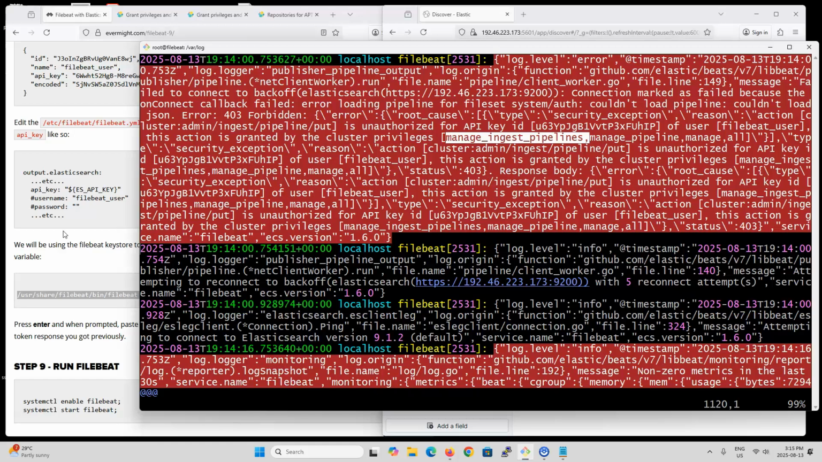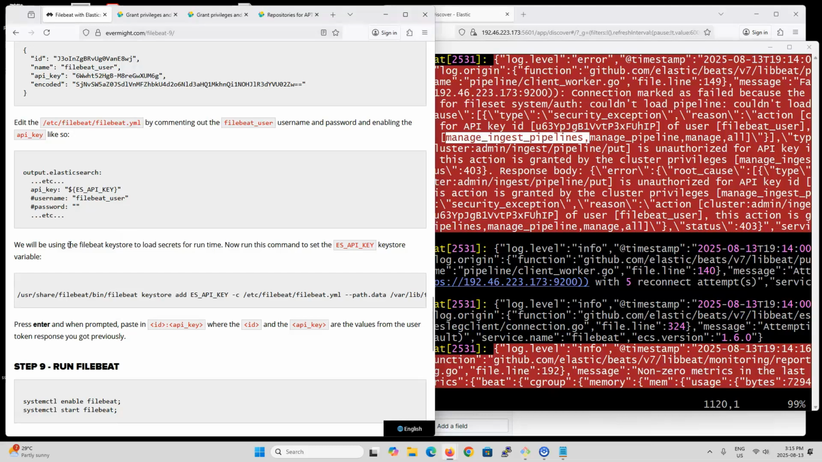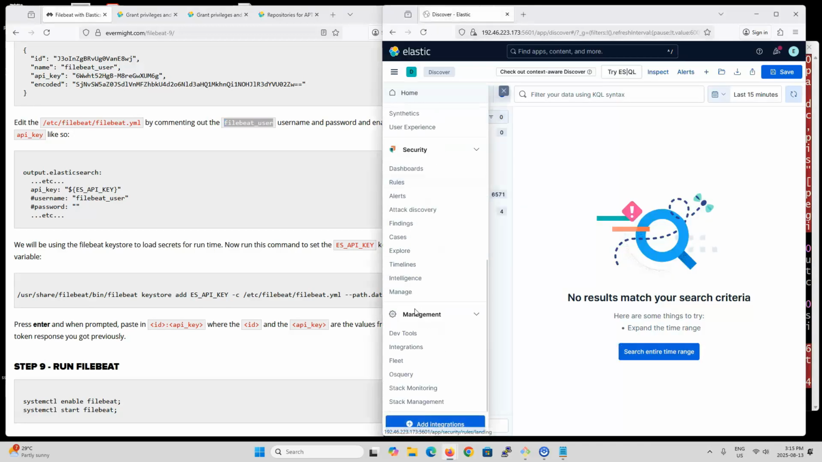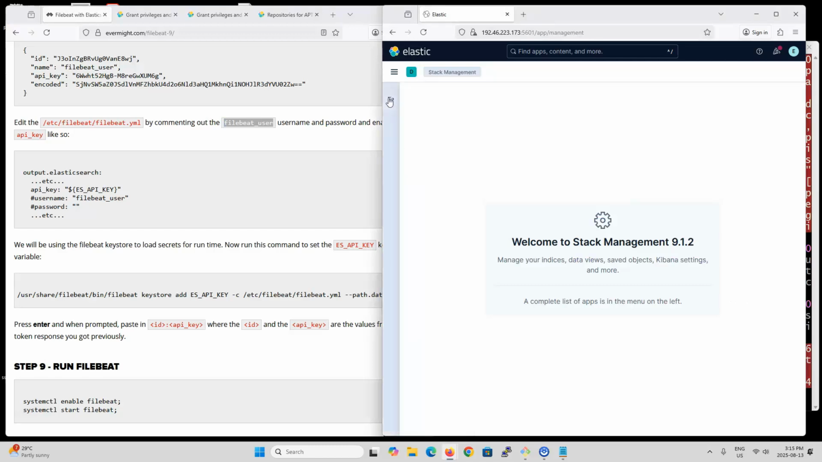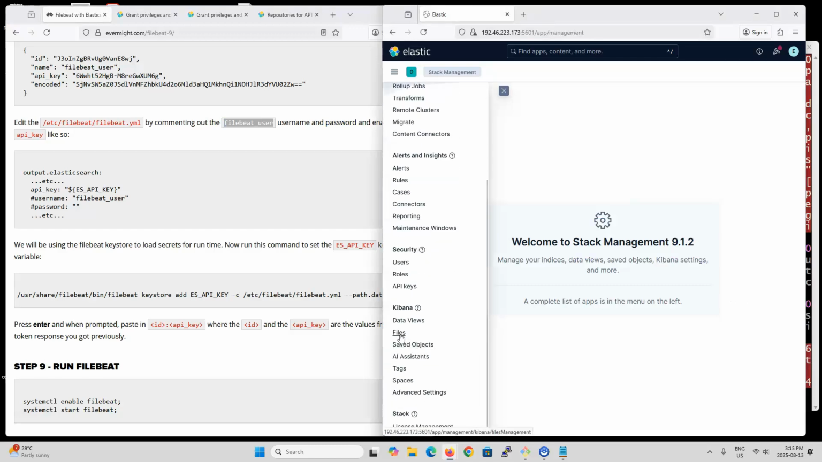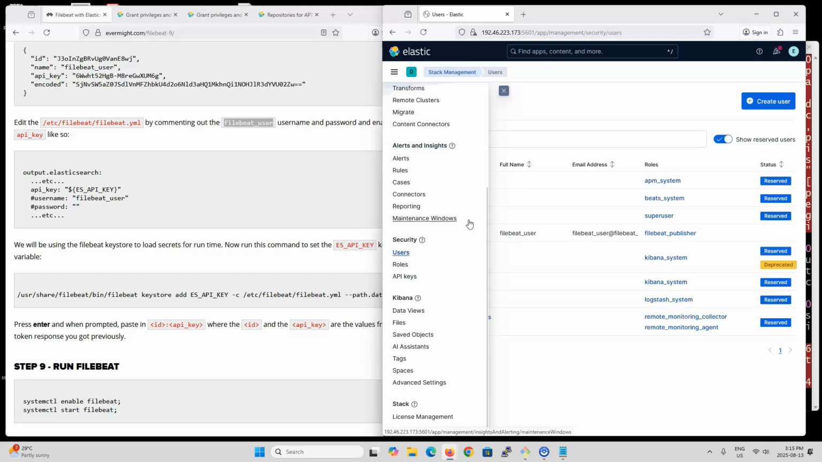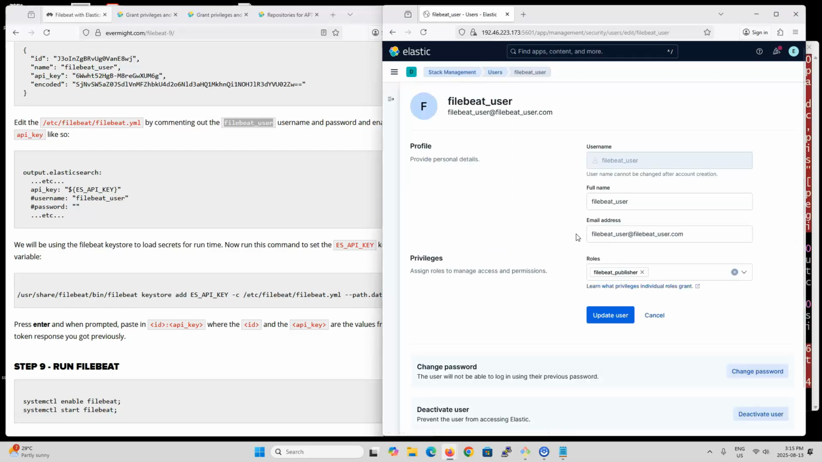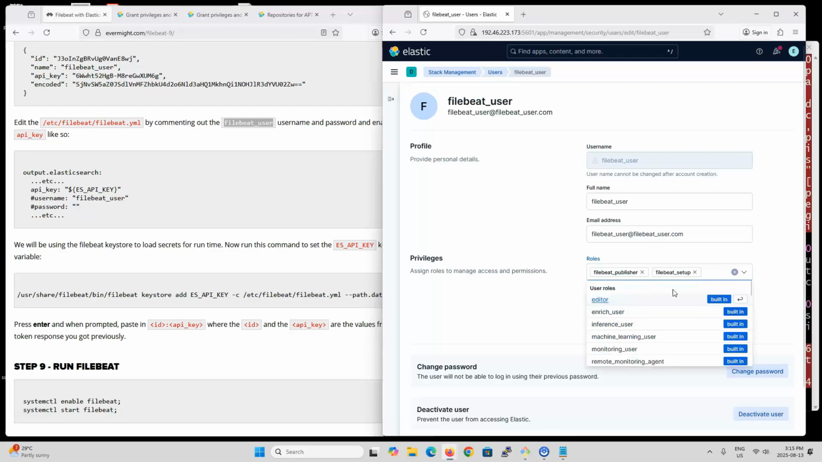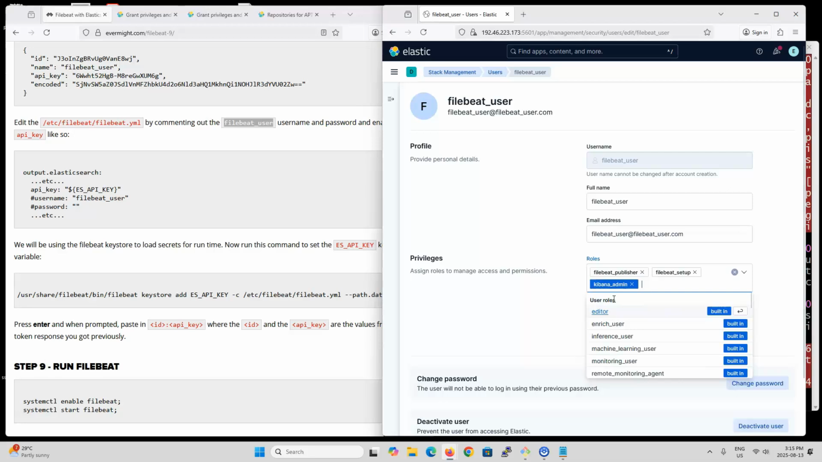So I think I'll just go back to my original Band-Aid solution, which is to have the Filebeat user have both the privileges of the setup role and the publishing role. So let's try that out. Let me go over here, Stack Management. Let's go back to Users over here, and let's click over here, and let's give this user the Filebeat setup, and also the Kibana admin, and also the ingest admin.